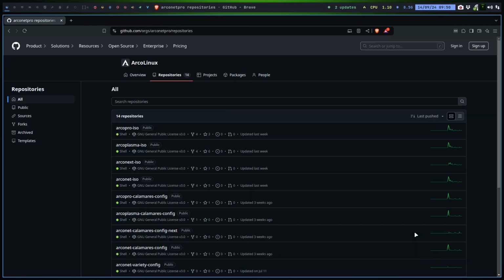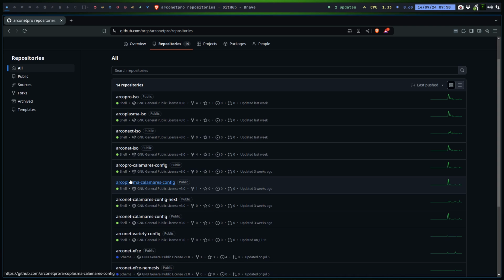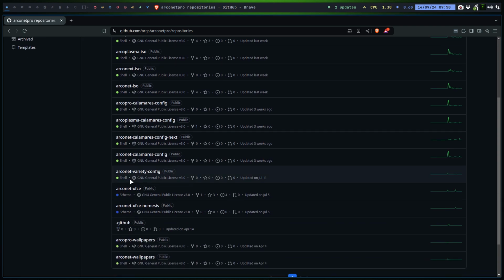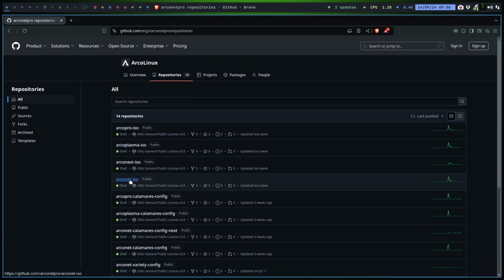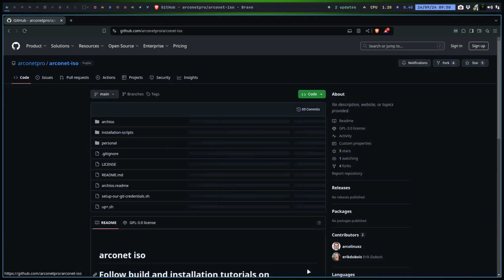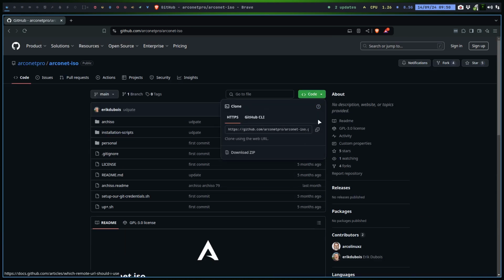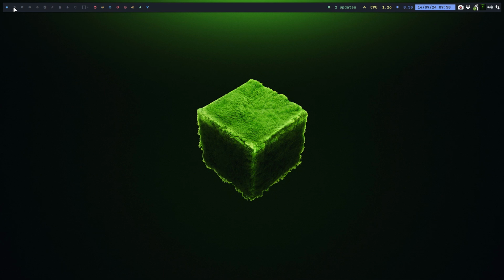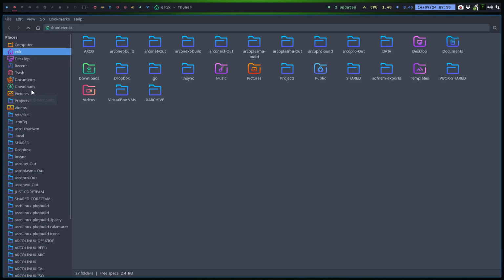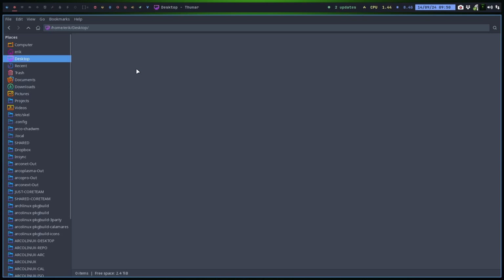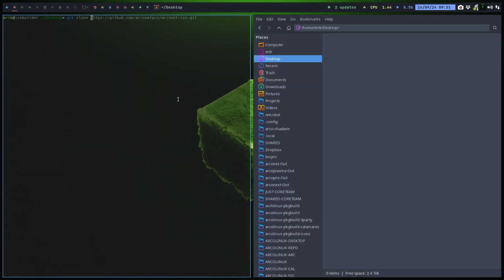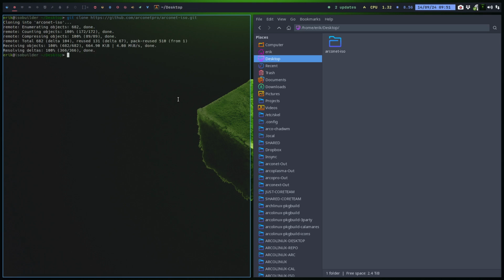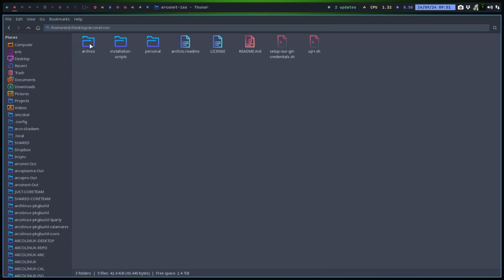The new ISO is either called Arco Pro, which is for the professionals, ArcoNet, everything, or easy or advanced, and we have the Arco Plasma for, well, KDE Plasma. So we go to ArcoNet ISO. I have of course this on my machine already, but let's go through the motions. This is the way that you can build an ArcoNet ISO. You go to, for example, desktop, nothing there, git clone and then Ctrl+Shift+V. This is the way you can build an ISO after this video.